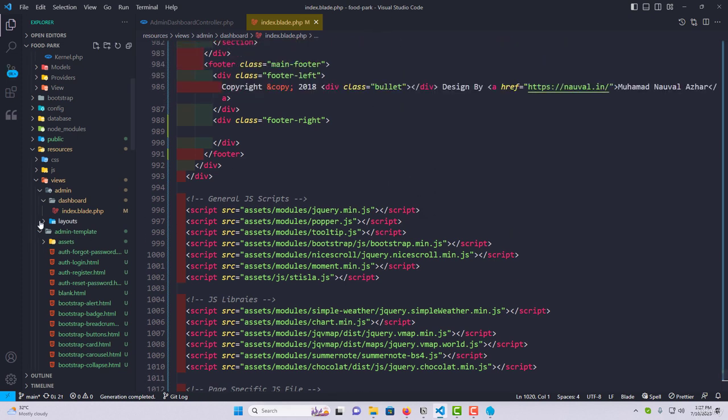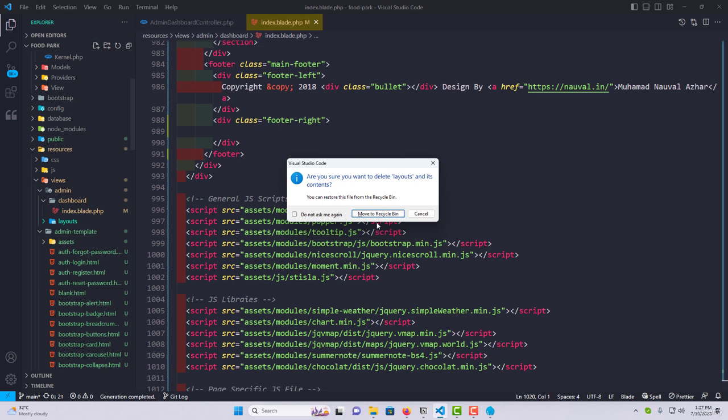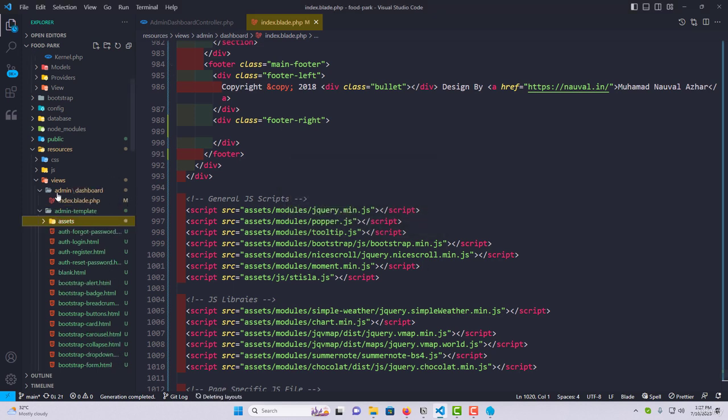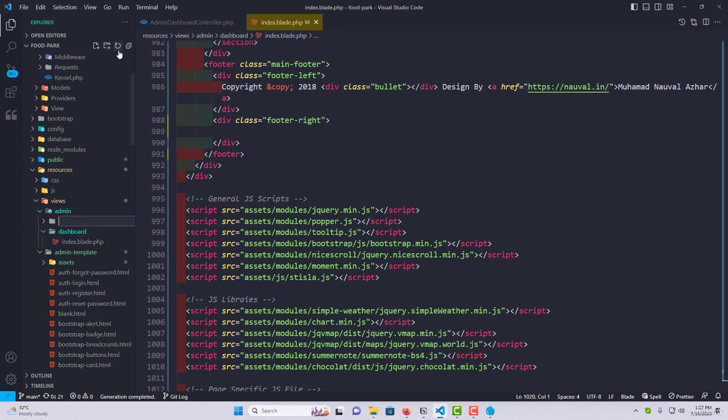We don't need that one. Now what I'll do is I'll create a new folder into my admin folder, view admin, which will be layouts folder. I guess I already created a layouts folder. Okay, so before starting the video I created a layouts folder, so I'll remove it from here. Okay, so inside the admin folder I'll create a new folder which will be layouts. Make sure you create the folder inside the admin folder, not inside this dashboard folder. Okay, let's open the layouts folder.